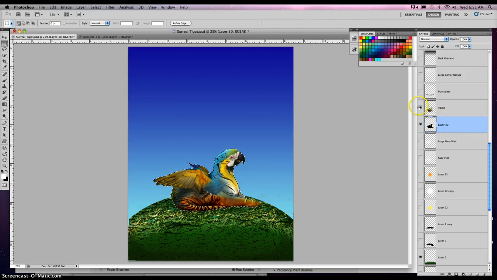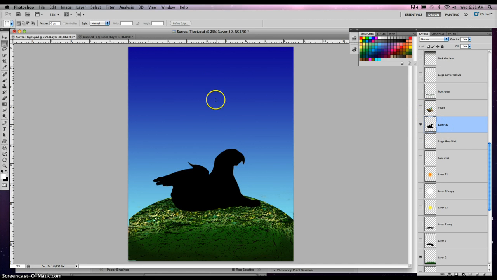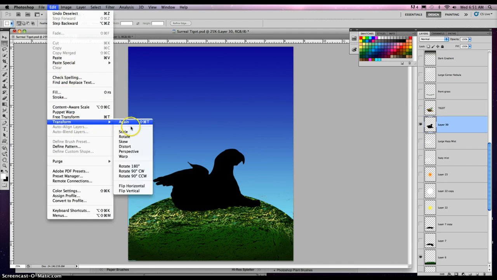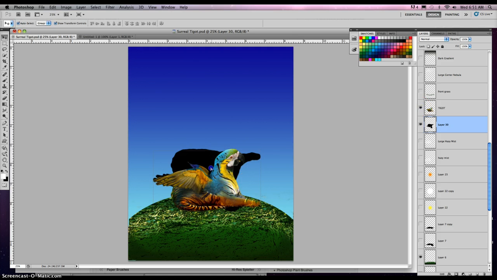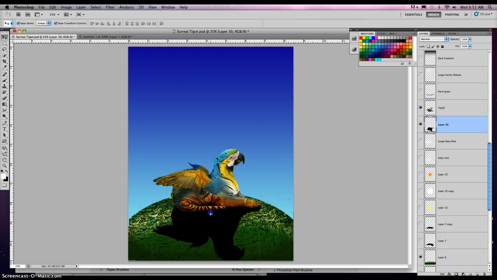But this time I'm going to just close the eye down on this so you can see it. Okay, I'm going to deselect. And with a shadow, what we want to do is flip it upside down, right? So I'm going to go to Edit, Transform, Flip Vertical. There he is. Move him in place. Let me open up the eye to my tiger guy and move him down here like so.